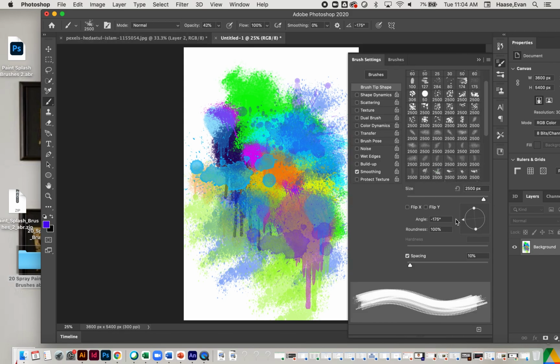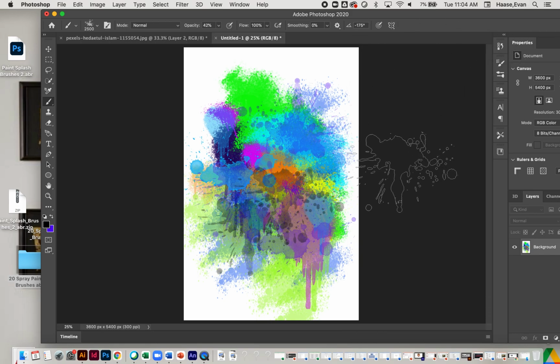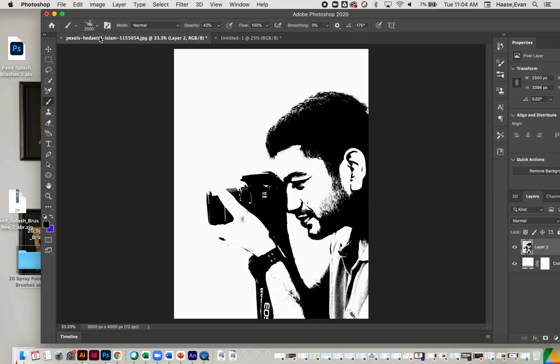Rotate that, go the other way, bam. Maybe I get some of this dark blue in here, bam, bam, there we go. Perfect, it's looking great. So now, I need to get my splatter layer onto my picture layer.